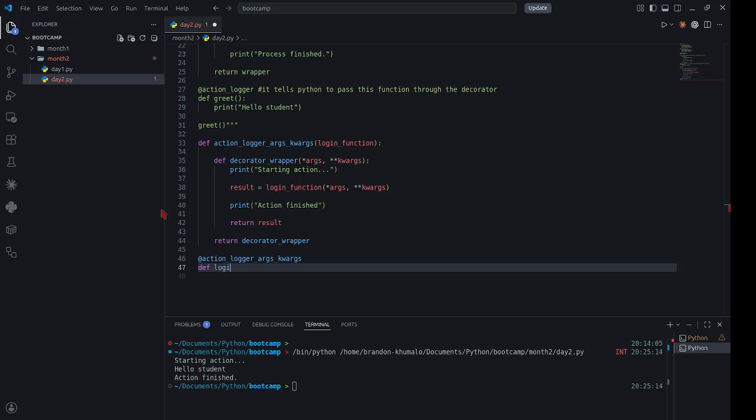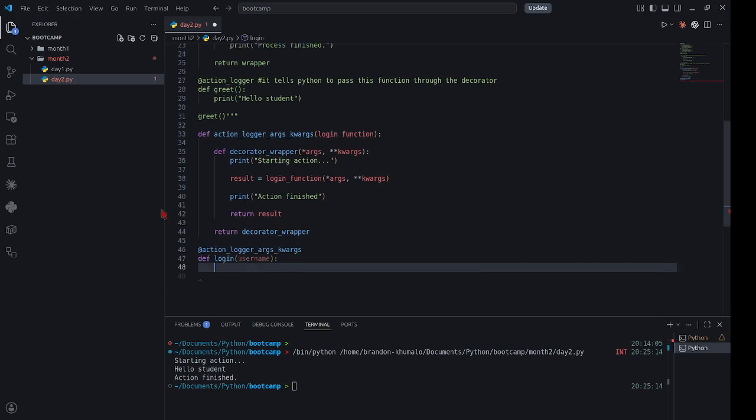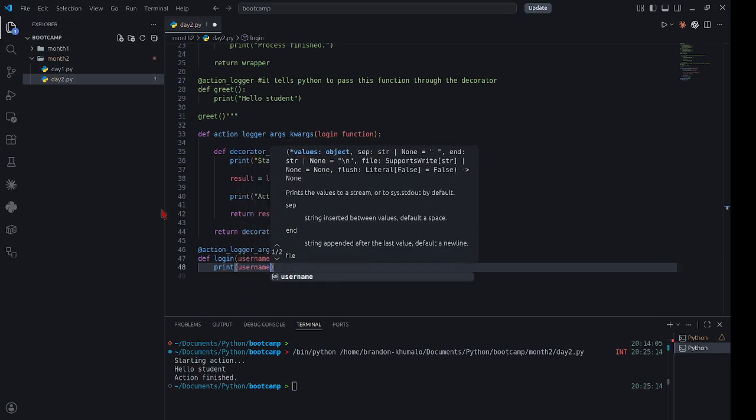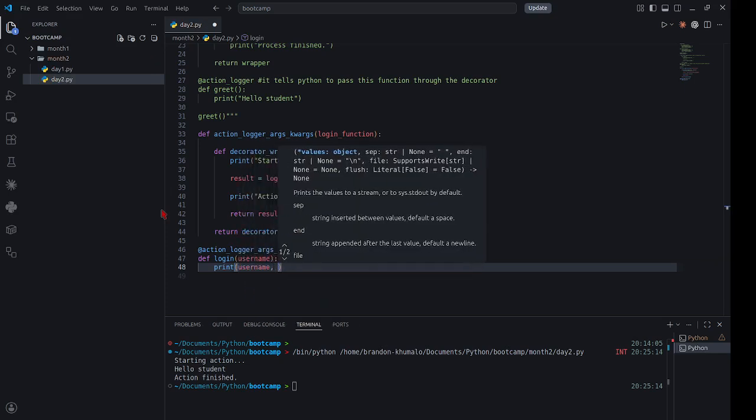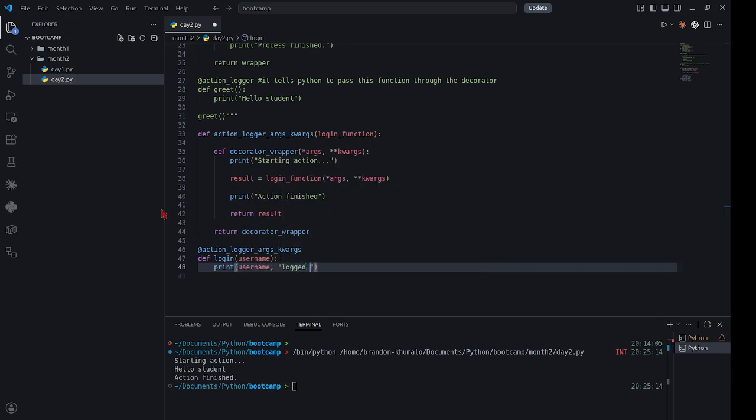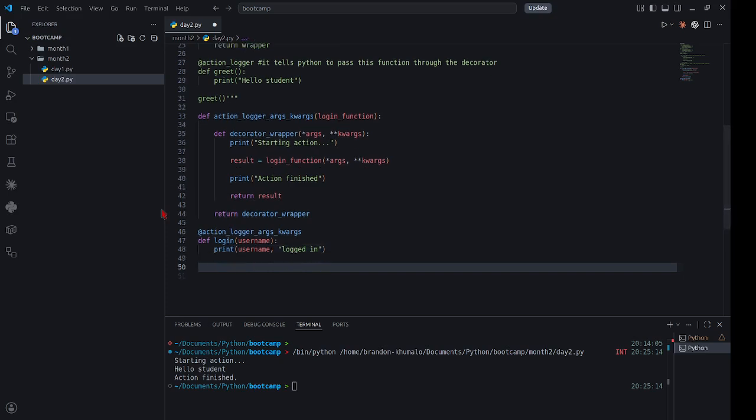Create a function called login that will only take a username. Then we print username logged in. Then we call our function login, Brandon. Right.